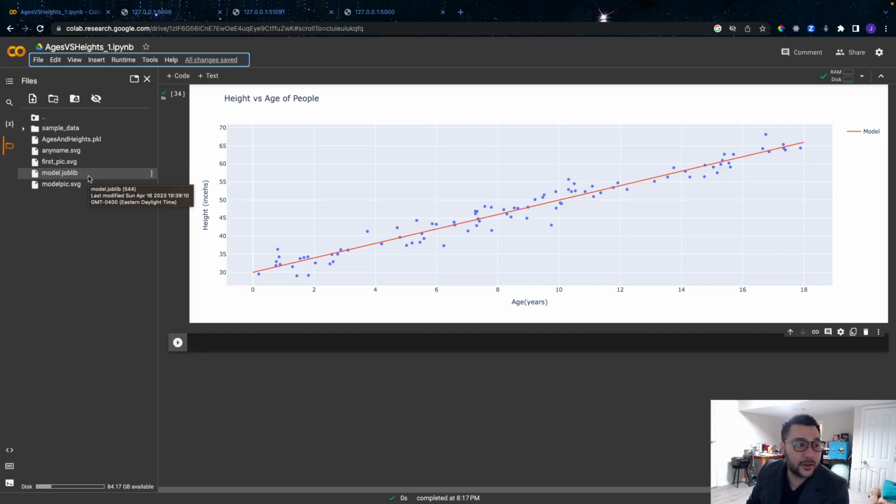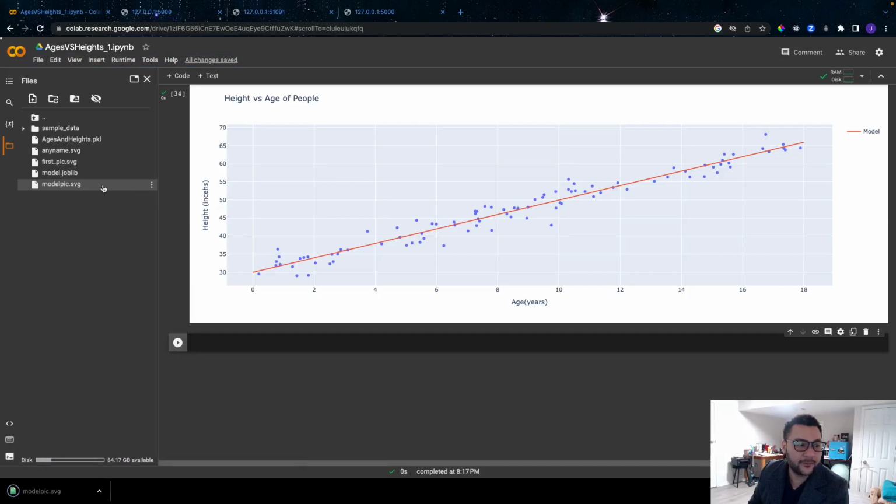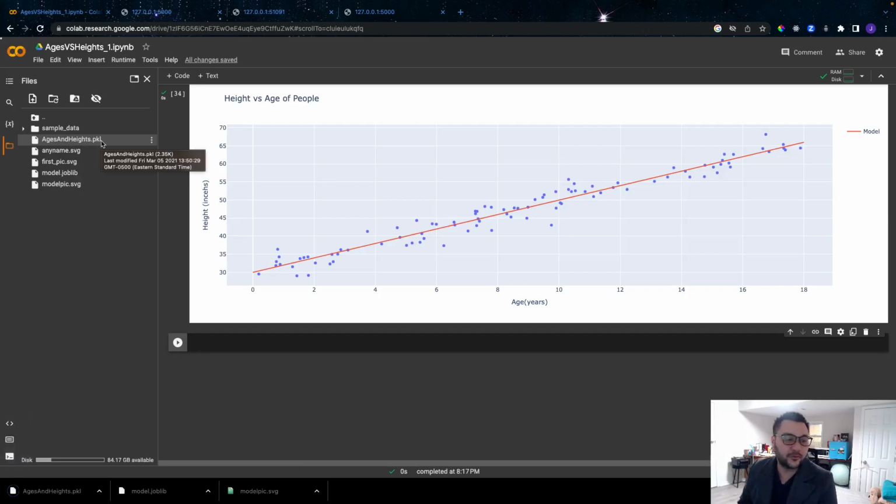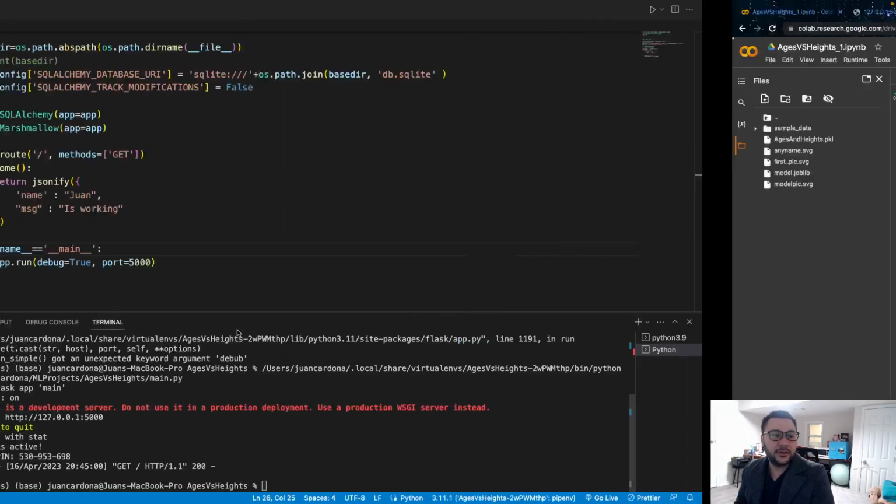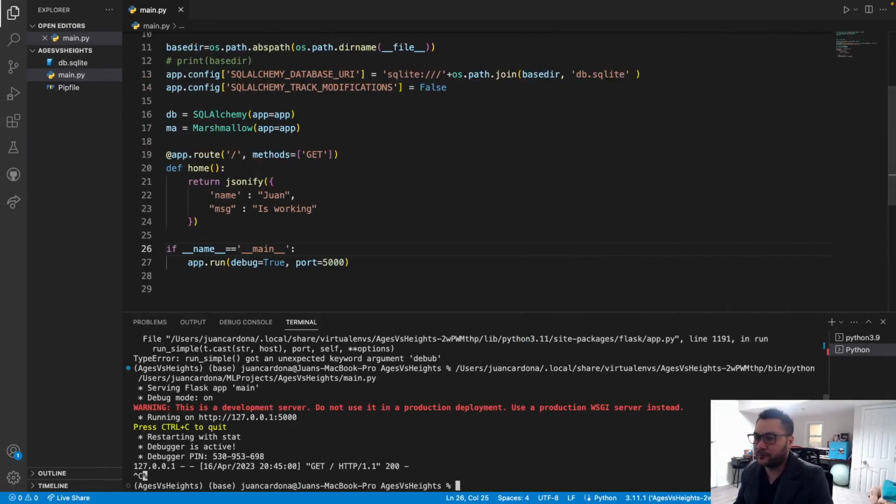So first of all, we're going to use our model pic, so we're going to download this file. We're going to use our model.joblib. We are going to download it, and we are going to use our data, which is this one. So those are the three things that we're going to use so far.